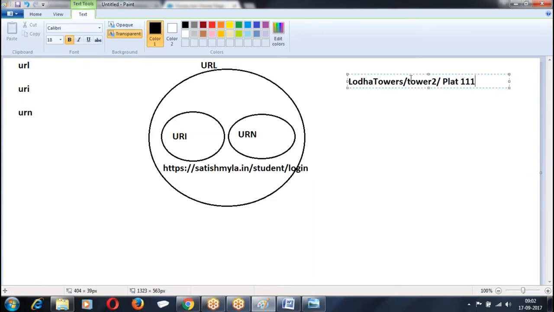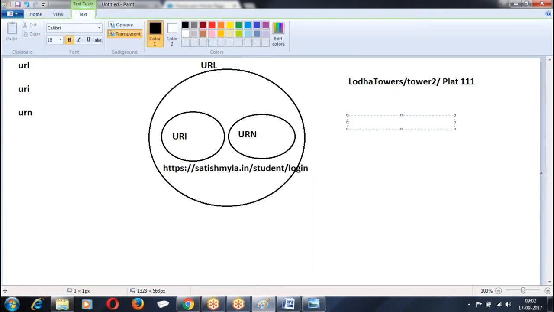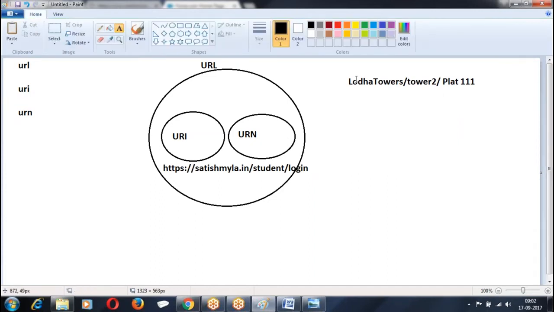This is the address I gave, Lower Towers 1. Now this is the URL of my location. You are giving an address. What is the address here? This is the address of Lower Towers. In Tower 2, in flat 111 is my address.